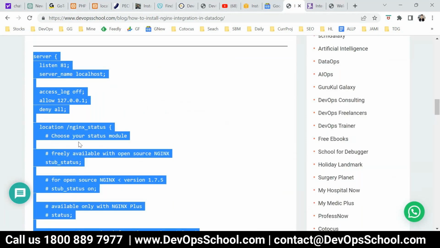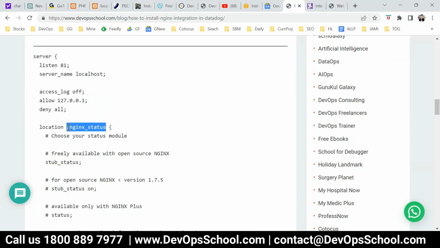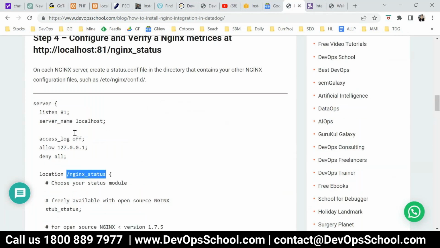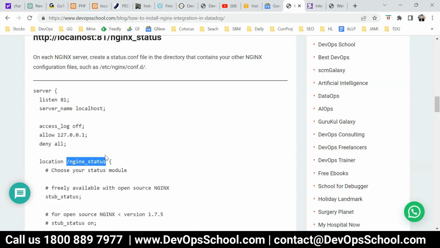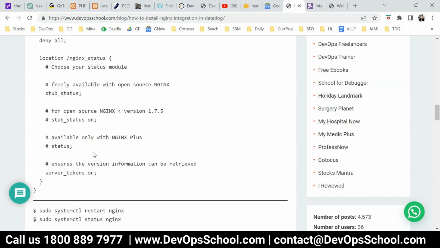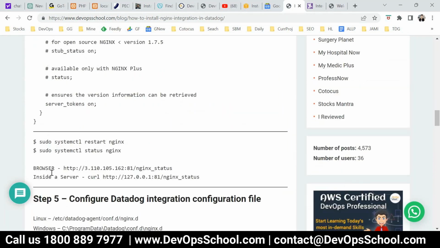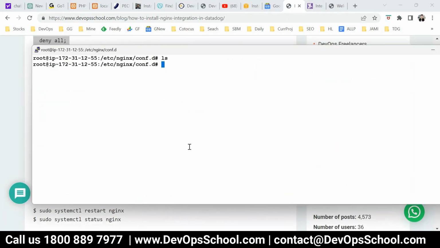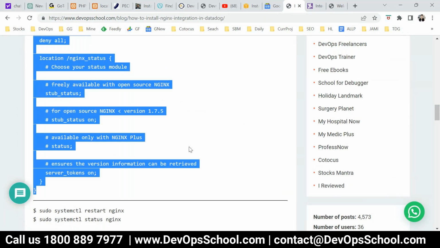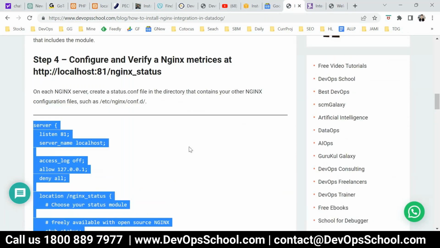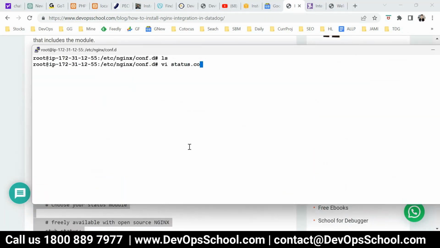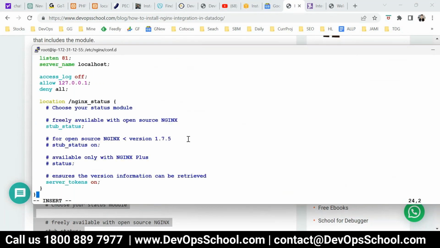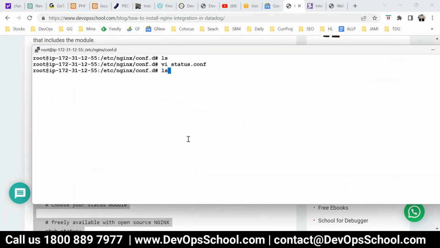Here this module will be publishing the nginx details at this place. Copy this port number 81, and allow from localhost, deny for all. So it will be allowed for localhost only. So here, vi status.conf, enter, save it, done. Restart nginx.